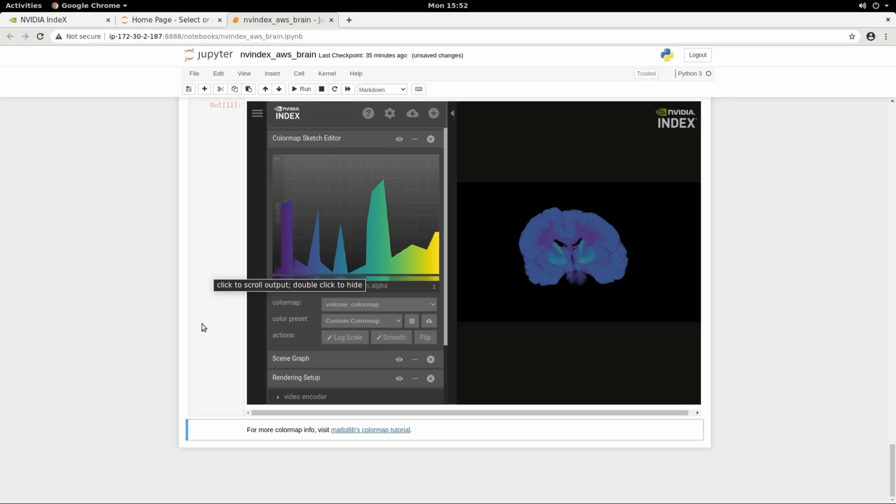So as you can see, NVIDIA Index is quite a powerful tool that can be used either as a standalone viewer or as an application server that can be controlled.